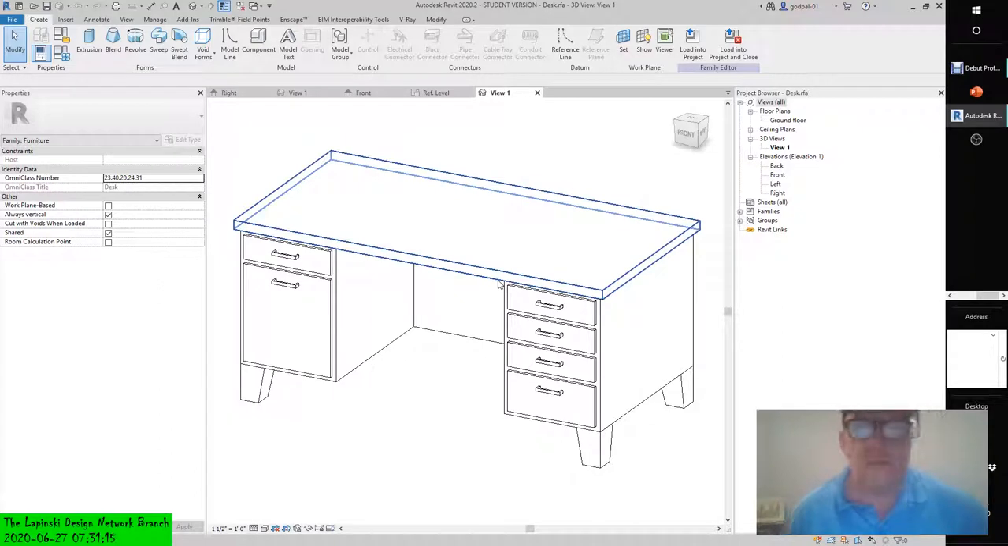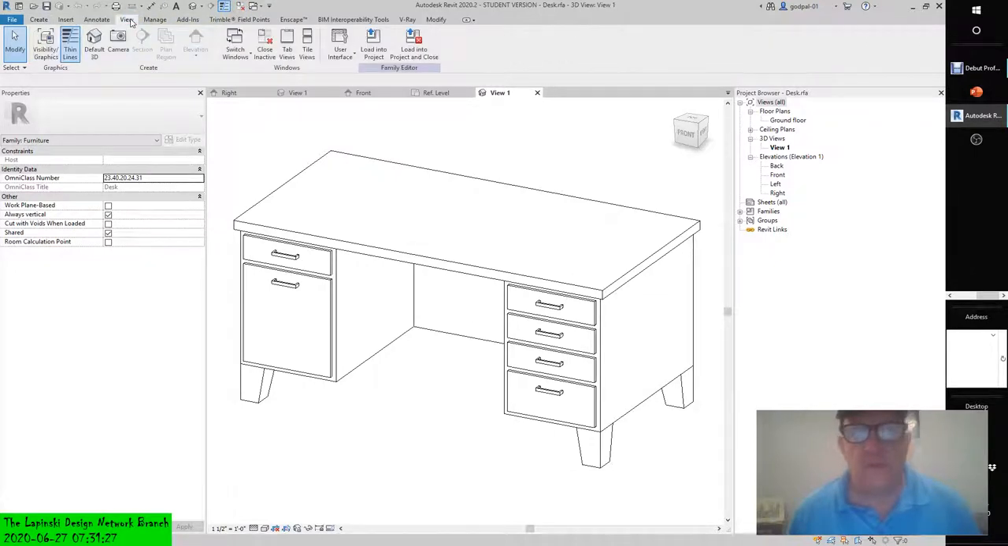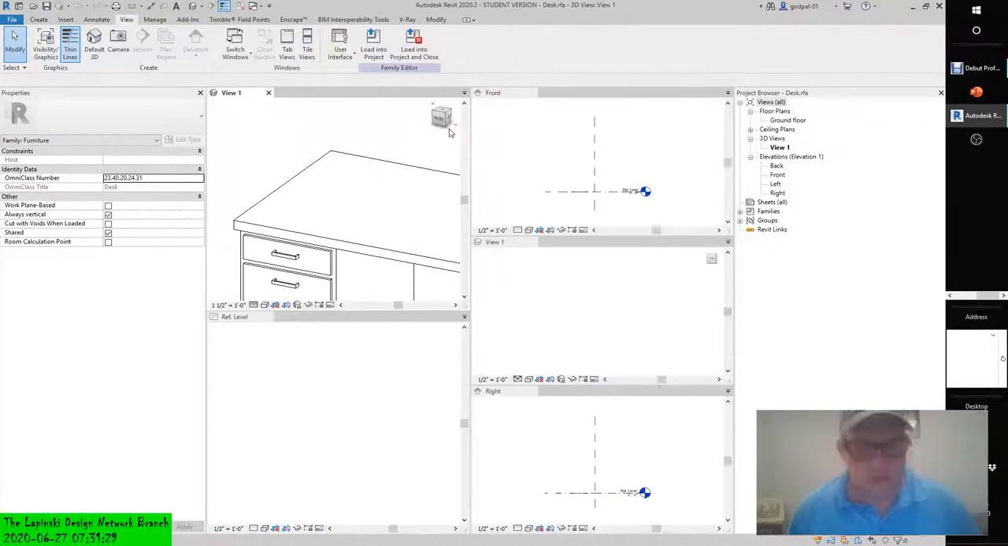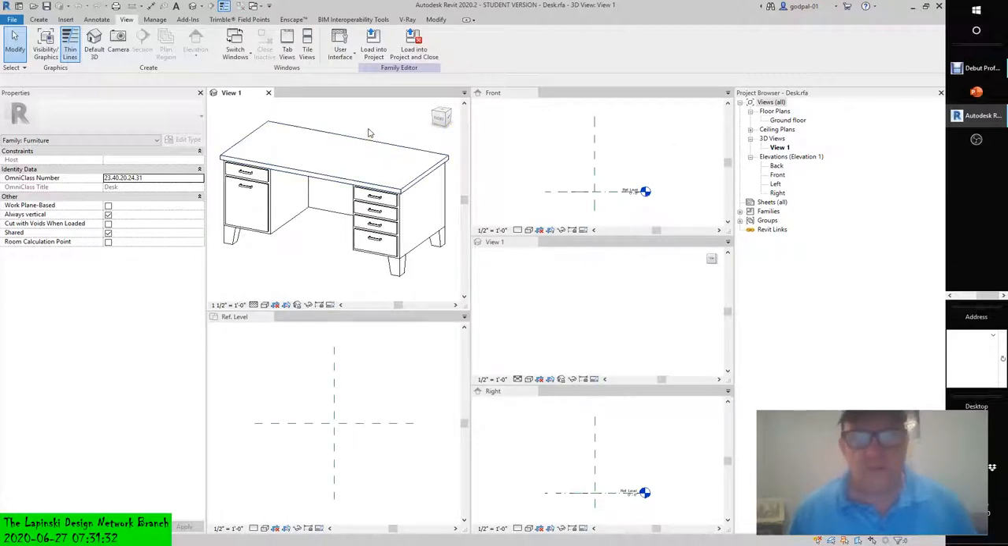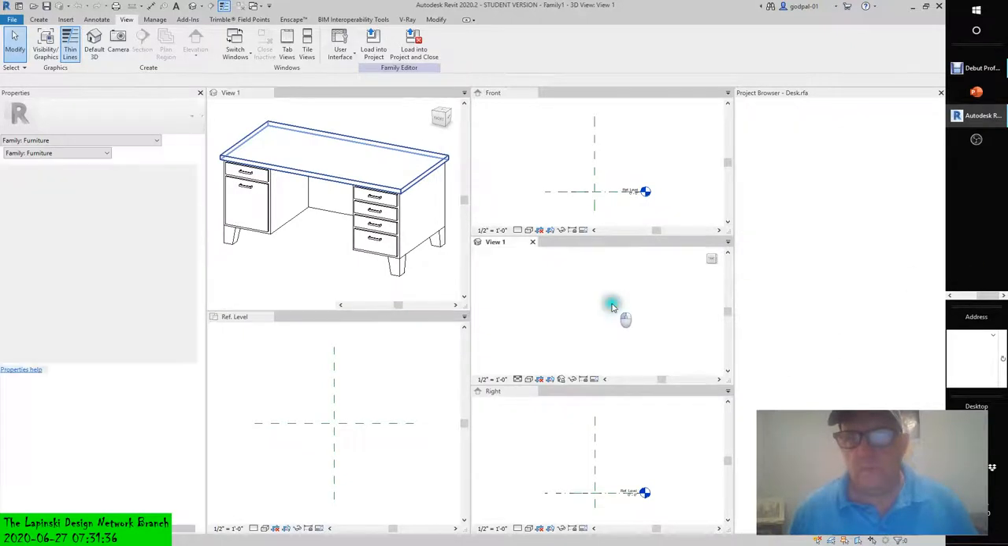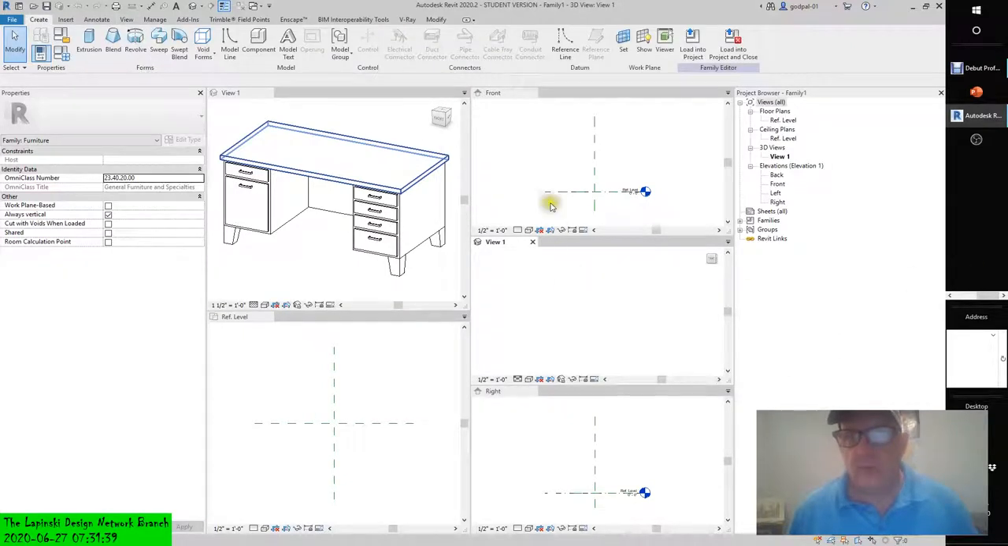So I've got two files open. I have open a generic model that I created new, and I have open this existing RFA, this existing family, a desk. I have this new family that I'm going to create. We're going to actually try to emulate the same thing. But there are two examples from the new and the existing, so I have to keep two open.